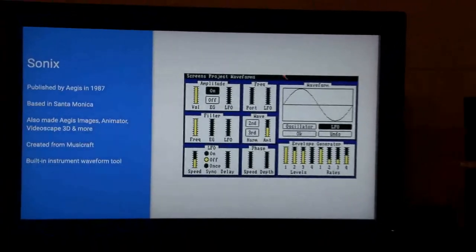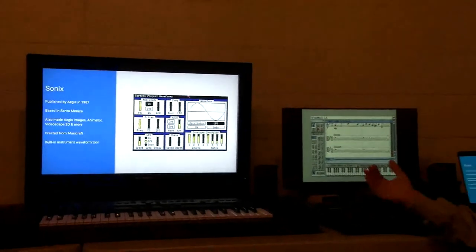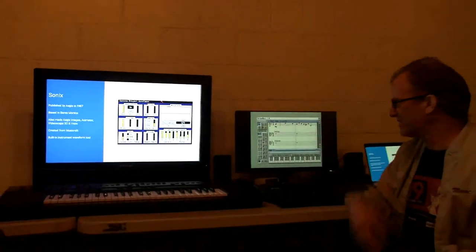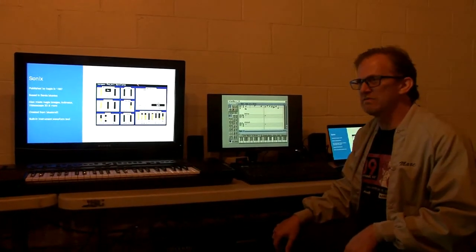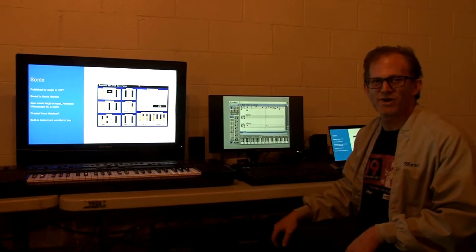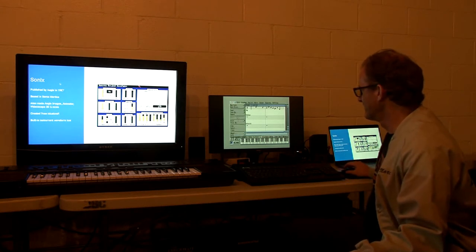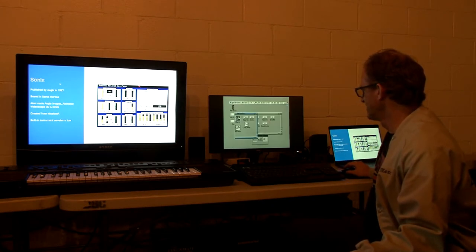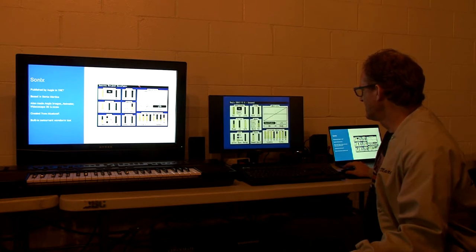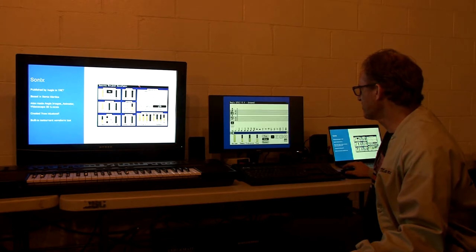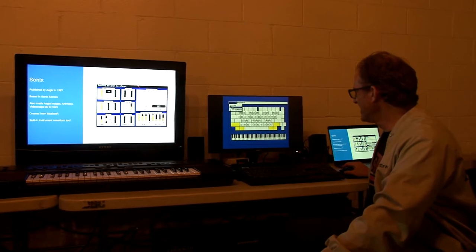Whereas this envelope here has levels and rates. So it's got the four of each. You know, how speed and intensity and how loud it is. So you could basically create rudimentary instruments right here in the program. So let me go into Sonix over here. Okay. Yeah, so there's the score, the keyboard. That was the other screen. So you've got to have a keyboard. And the instruments.